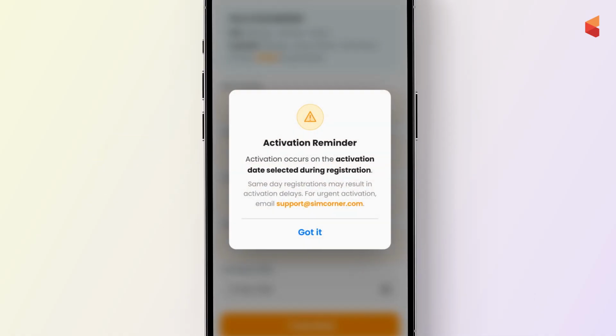Remember, activation occurs on the activation date selected during registration. Same-day registrations may result in activation delays. For urgent activation, email support@simcorner.com immediately after registration.